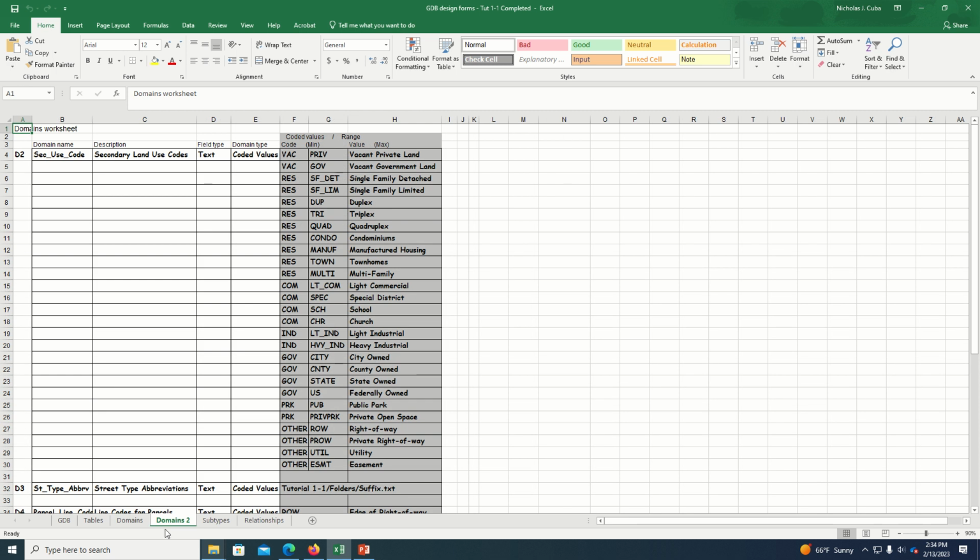If you click over to the domains two, you can see that there are different varieties of each one of those primary codes. So for vacant, you have vacant private, vacant government land. For residential, there are different secondary land use codes for single family, duplex, triplex, and so on. And we saw this in the data for Worcester.